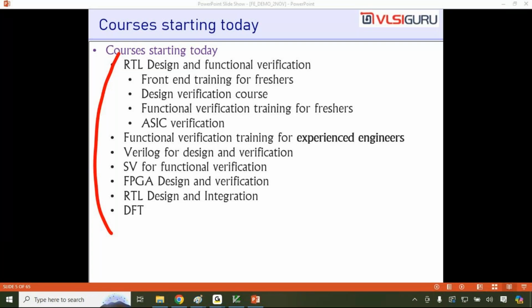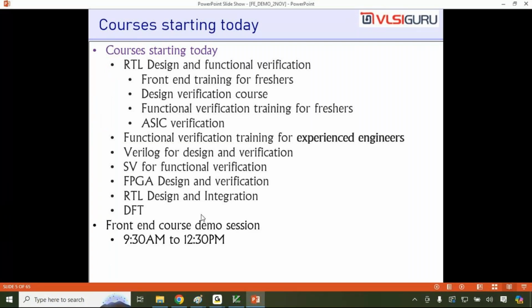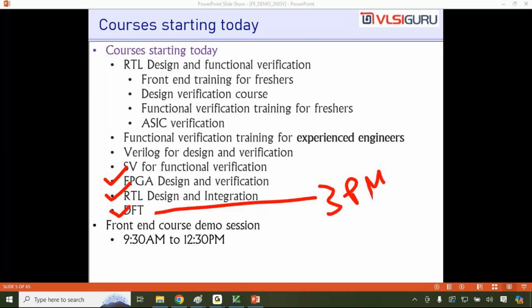Today's session, whatever I'm doing, is like the overview session of this. This session will go from 9:30 to 12:30, and in case someone specifically wants to attend DFT, or someone specifically wants to attend RTL design integration or FPGA, they can attend those specific demo sessions today or tomorrow. For DFT, there will be a session at 3 p.m. today, and you can request other courses. Generally, we don't have many people enrolling for FPGA, so you can talk to the admin for the demo session schedule specific to these courses.